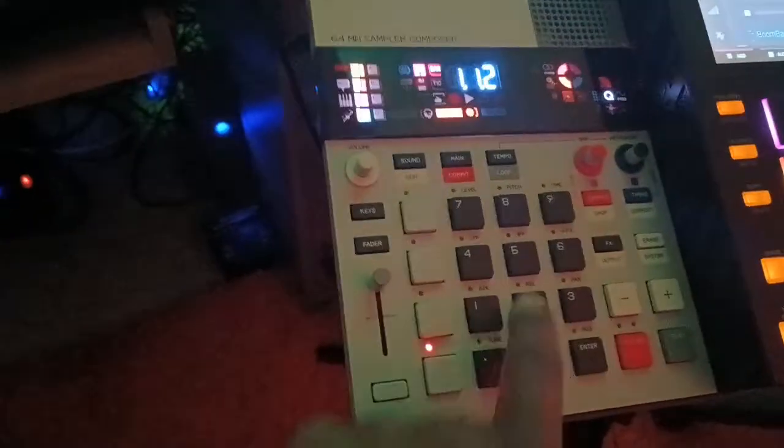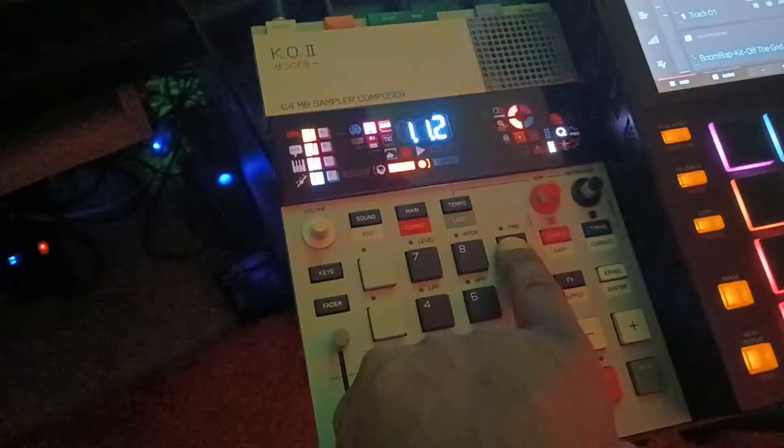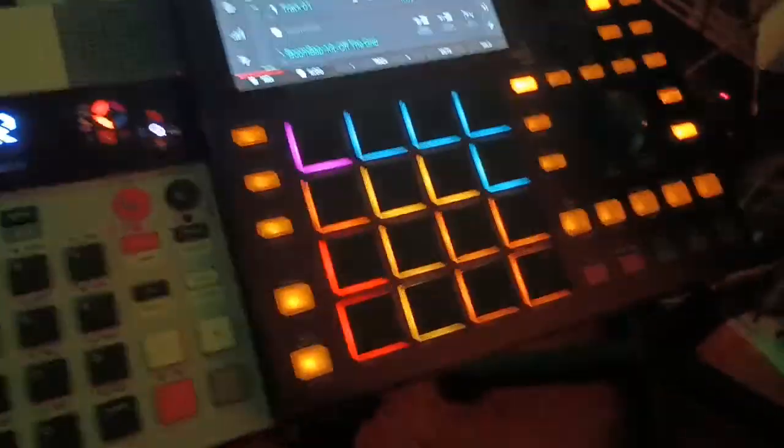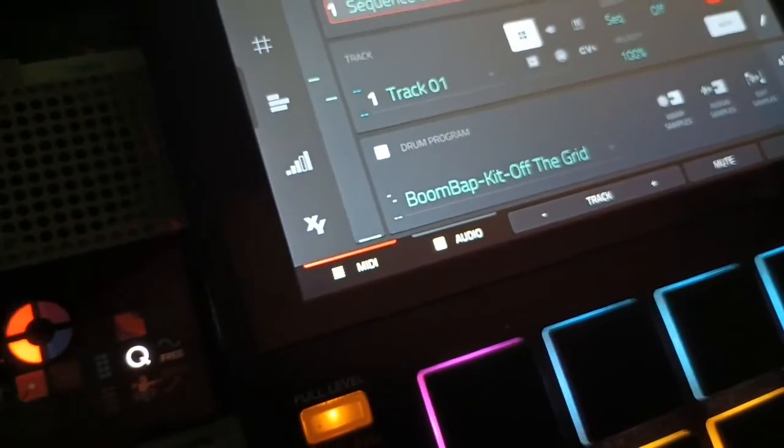Here we use the KO2. I used the sound from the KO2, the samples, actually. And then I used the M1, the Boom Bap set off the grid.